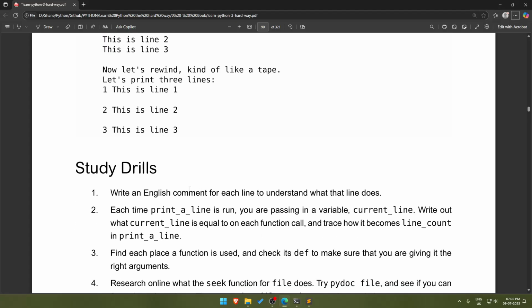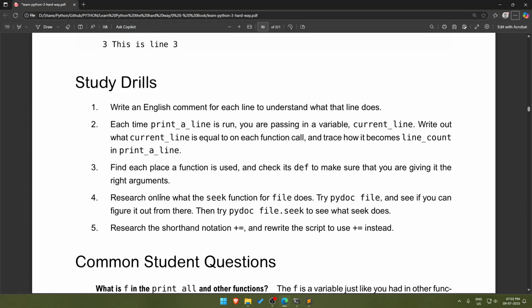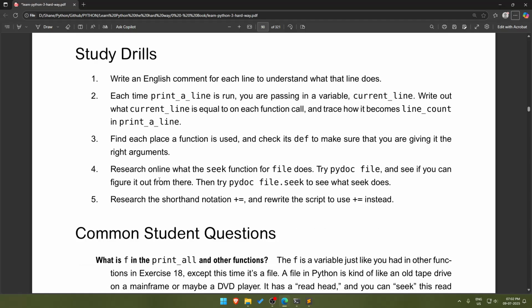Then I have the study drill. Write an English comment for each line to understand what the line does. Each time print_a_line is run, you are passing in the variable current_line. Write out what current_line is equal to on each function call and trace how it becomes line_count in print_a_line. Find each place a function is used and check its def to make sure that you're giving it the right arguments. Research online what the seek function does for a file.